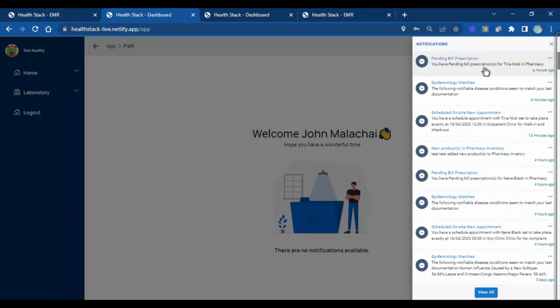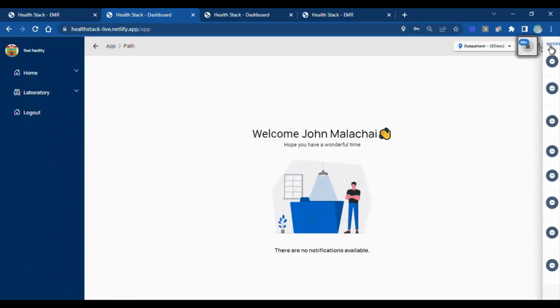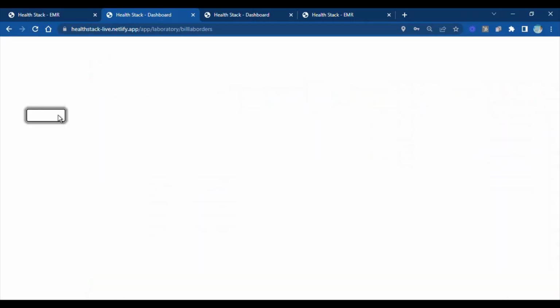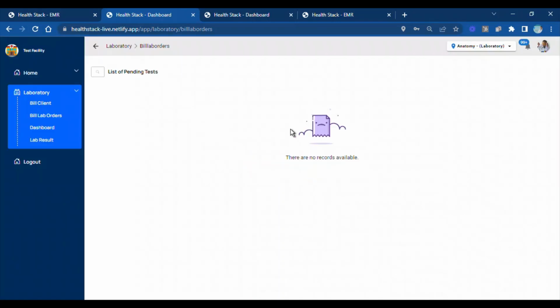When I click on the notification bell, you can see that there are some notifications here to follow. There's a notification for pharmacy, there's a notification for the laboratory. So you go to lab, go to view lab orders. View lab orders simply means that you're going to view all orders that were sent from the clinic by the doctor to carry out on the patient.